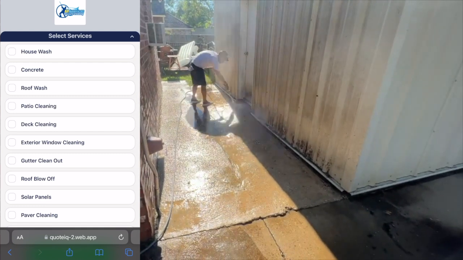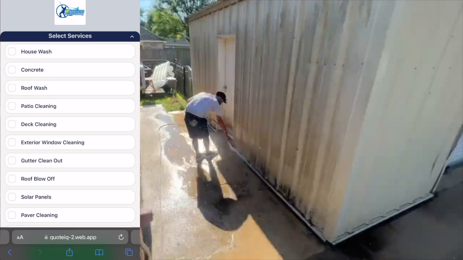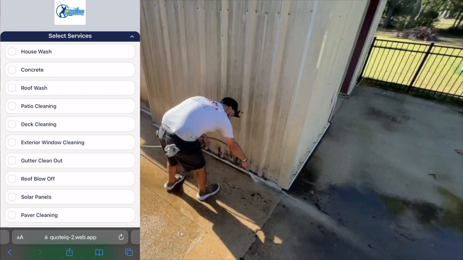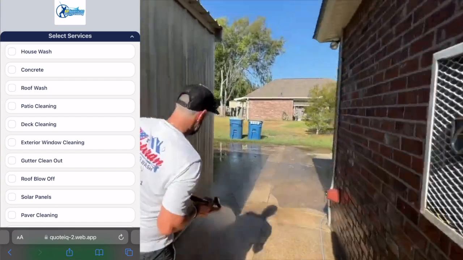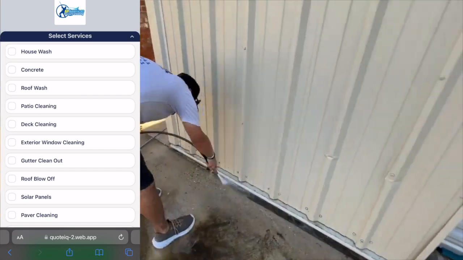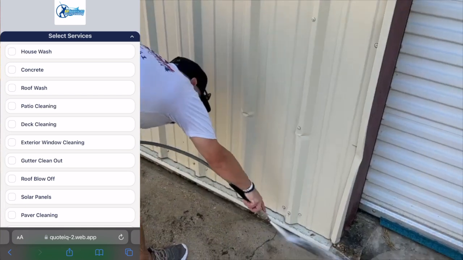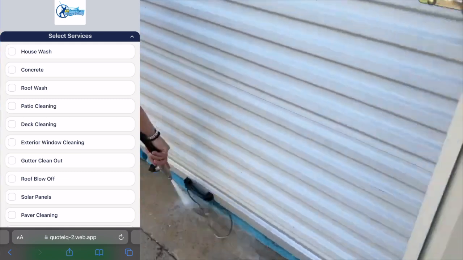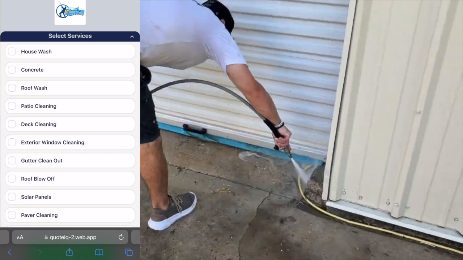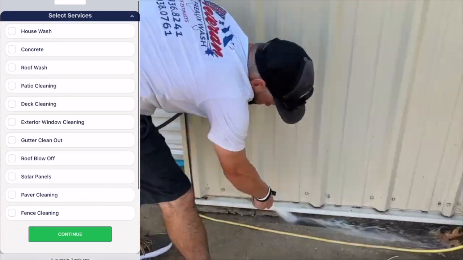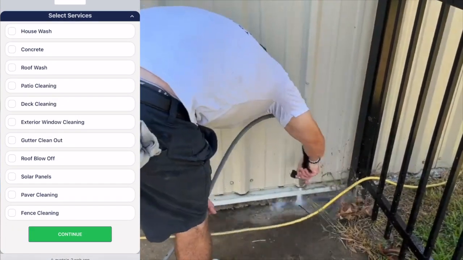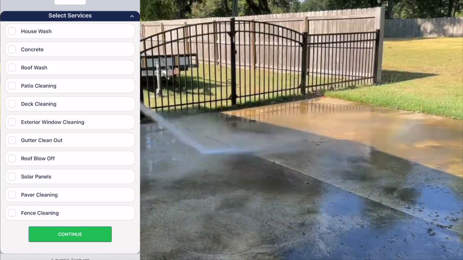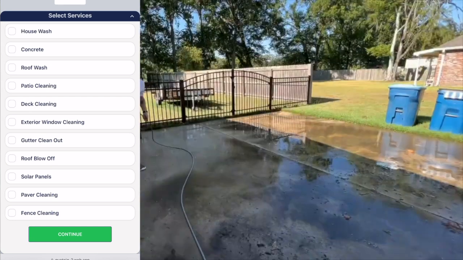So first of all, we're going to be able to see the list of Mike's services. This is one of the most beautiful parts about InstaQuote: you can see all the services that the service provider has to offer without them actually having to tell you, because I can't tell you how many times customers just think that we offer house wash, roof wash, driveway cleaning, when in reality, you might be like Mike, you might be able to clean decks, exterior windows, gutter cleans, roof blow off, solar panel, just the whole nine.